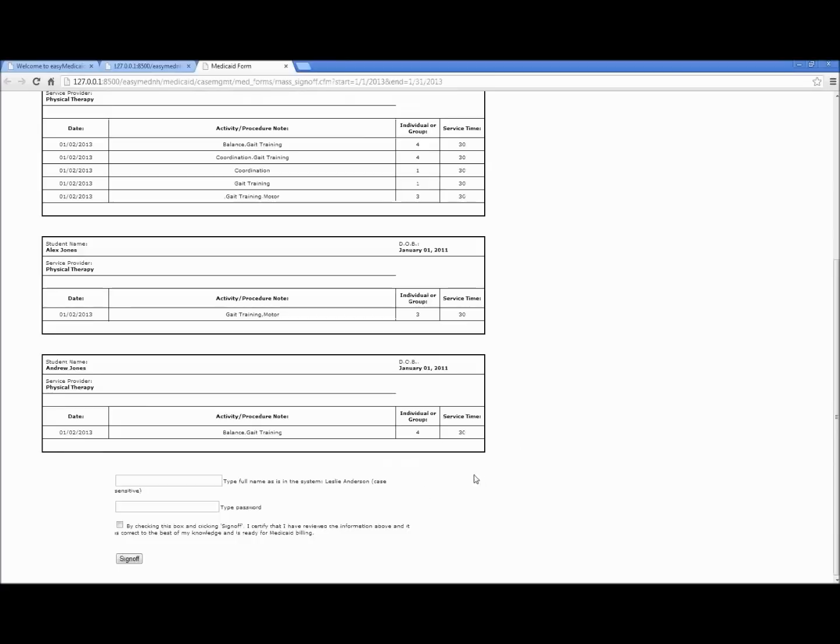Review all the data and move to the bottom. There, you will need to type in your full name as it is in the system, and then type in your password. There is a checkbox which must be checked indicating that you have reviewed the information. Once you have done so, click Sign Off. That information has now been signed off and ready for your supervisor to sign off on as well.